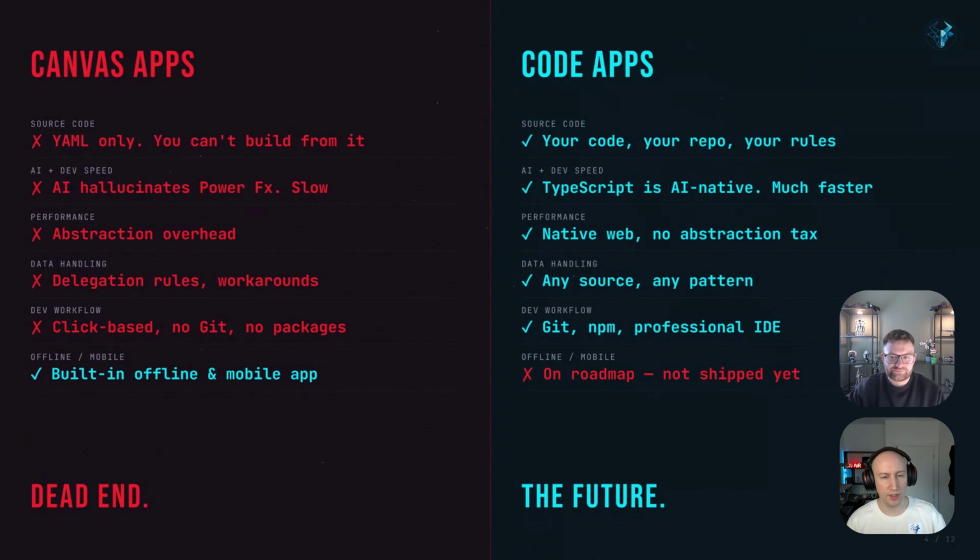So what's the difference between the two? So with Canvas apps, you're usually building them in a studio, so make.powerapps.com. And you can't really access the source code as such. You can kind of get to it with YAML, but it's not really the same thing. You can't really build from it properly. Whereas with a code app, you can write in code, so you can do anything you want with that code and then publish it to Power Apps, and there you go.